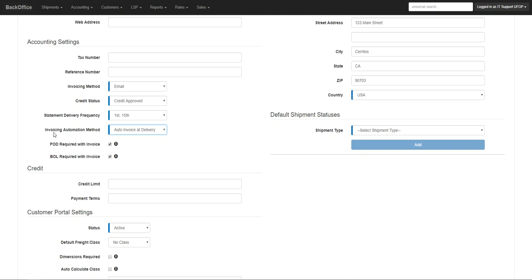Okay? Below invoicing automation method, we have POD required with invoice and BOL required with invoice. If these are checked off, it's going to give your accounting team a visual indicator when it comes time to create the invoice and also email the invoice. We talk about this more once we go through the accounting training, but they'll have little red triangles letting them know that a POD is required but not attached, and so on. So basically, if the customer does need to have a POD or BOL with their invoices, make sure you check these off. All right, so those are the different accounting settings available in the company profile.